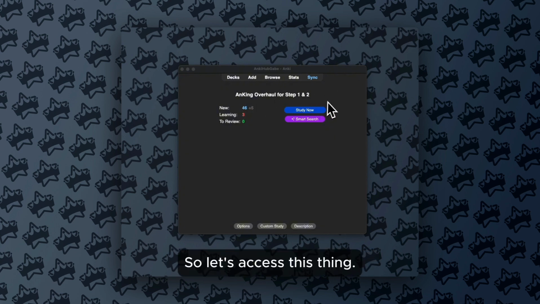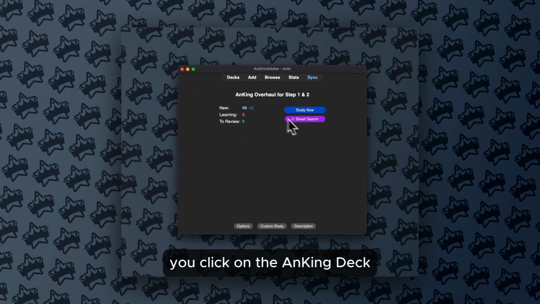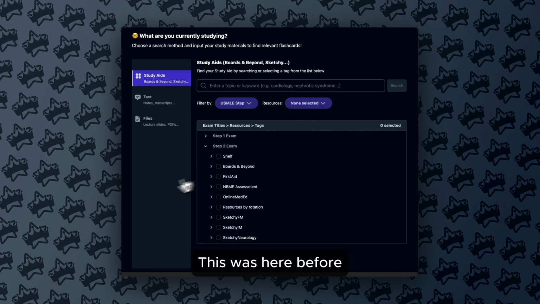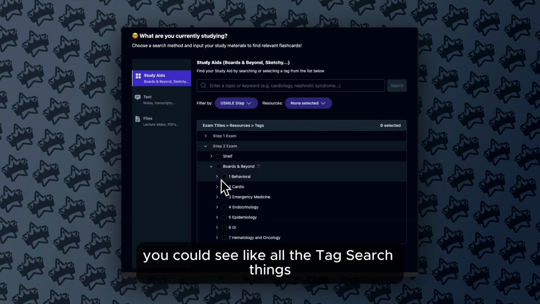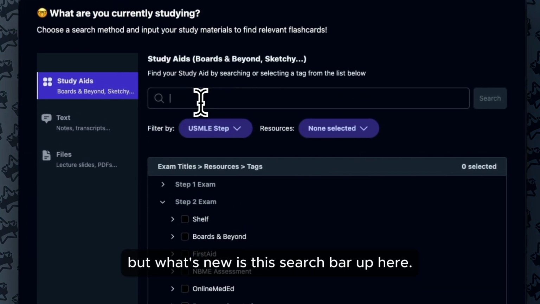So let's access this thing. You'll find it in the same place as Smart Search. You just go in your decks view, you click on the Anki deck, and then you click on Smart Search here. Once you do that, you'll be in this little zone where Smart Search happens. And this was here before. You could see all the tag search things and browse through the tag menu. But what's new is this search bar up here.